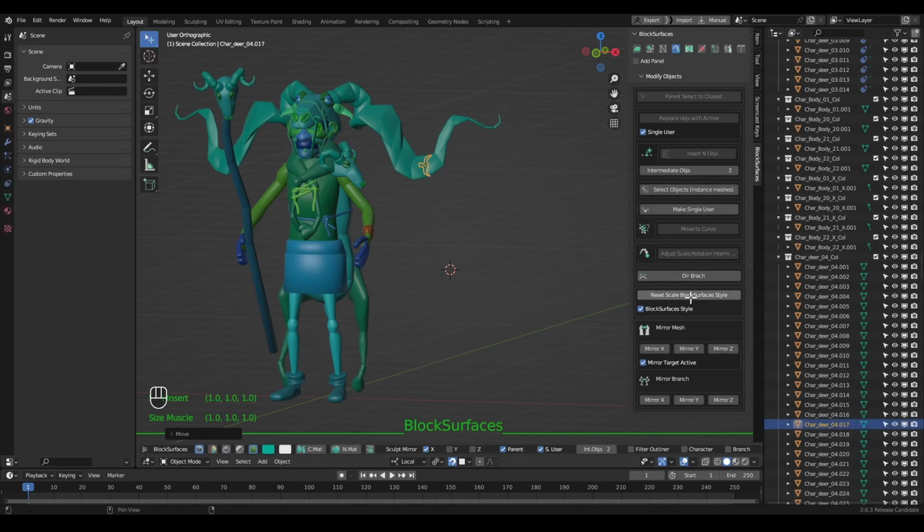This new option, Reset Scale, when active, simply equalizes the scale on the 3 axes.